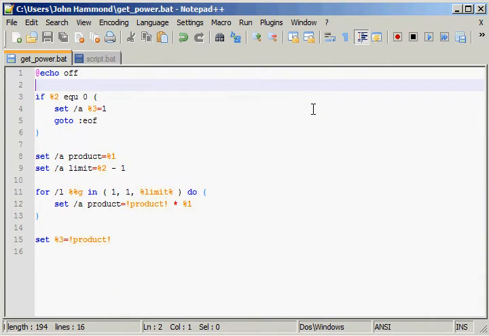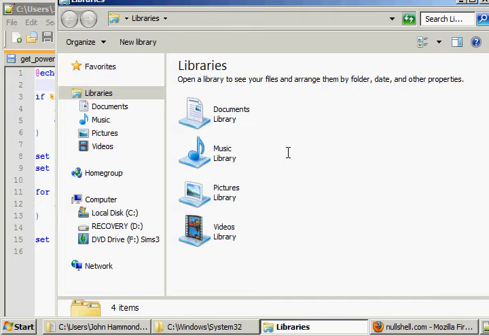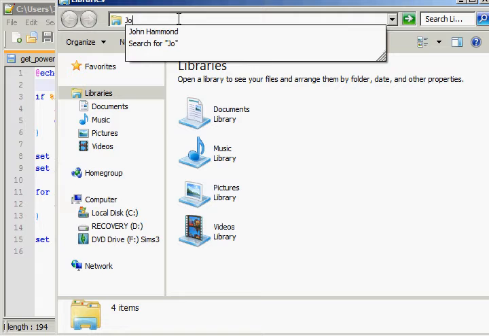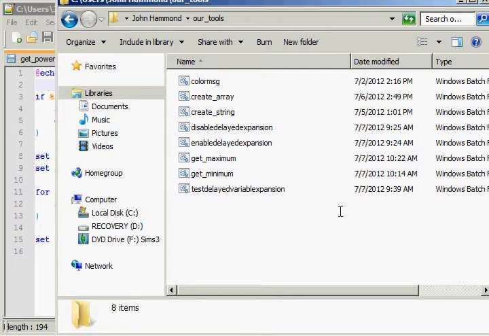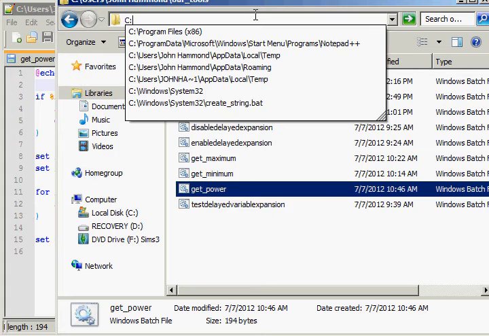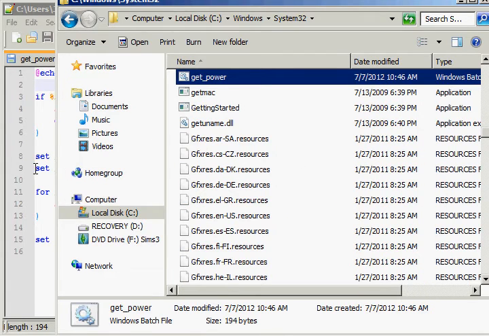Fantastic. So let's go ahead and put this inside of our system path. And we can call it a day here, ladies and gentlemen. Get power. I'll put it in our tools, C:\Windows\System32. Plop it right in there, and we are done.